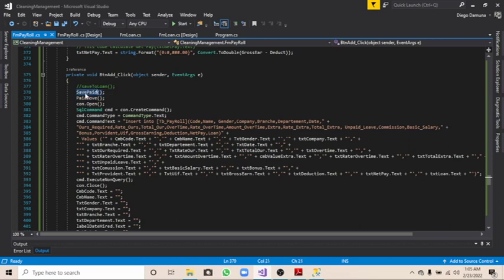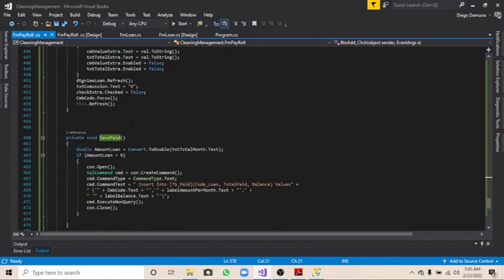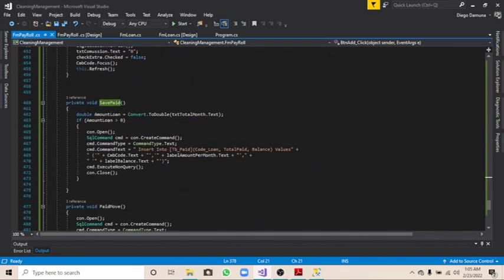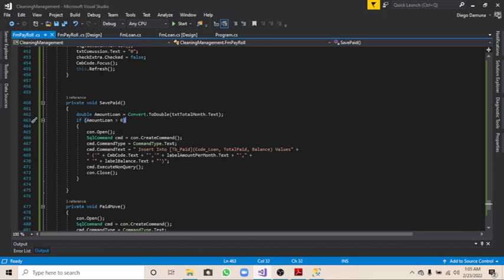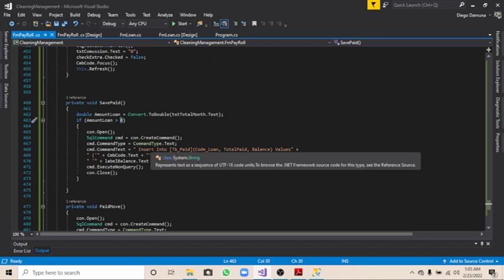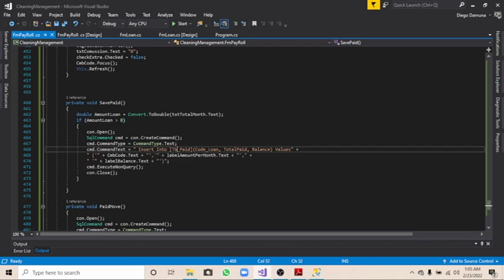So why save paid? Let me go back. Let me go to that method. In this method here, we are specifying that if the amount of loan is superior to 0, that means that the employee owes money to the company. And then this is what is going to happen. We're going to save the information into the database, into the table named TB paid.